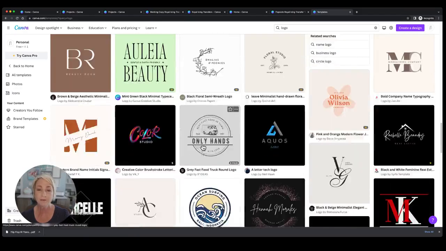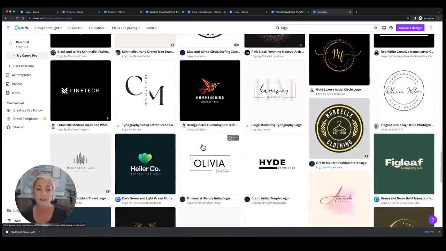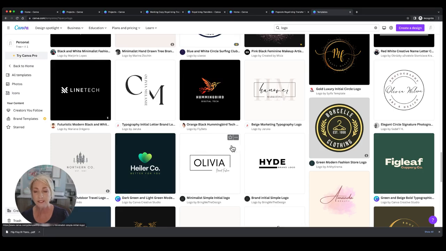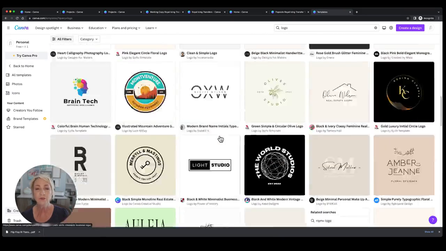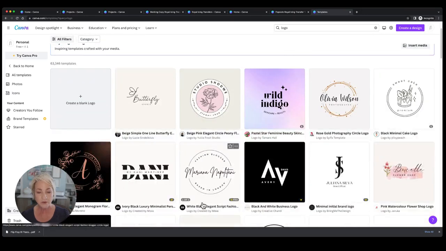A lot of people use Canva to create invitations. Oh my gosh, your possibilities are endless, let me just say that. So that's how you would search for logos to create, or you can create a blank logo right here. Look, there's 63,000 templates. All right, so let me show you one more thing here.